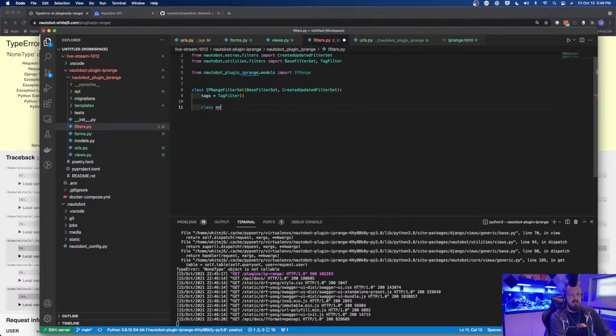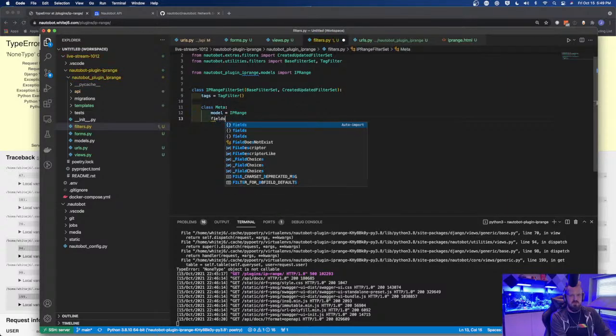We'll do our Meta class, and we're going to specify our model. That's going to be IPRange. We're going to specify our fields.